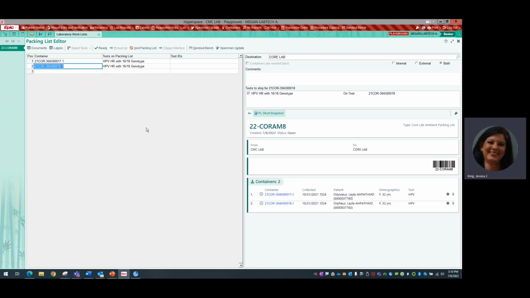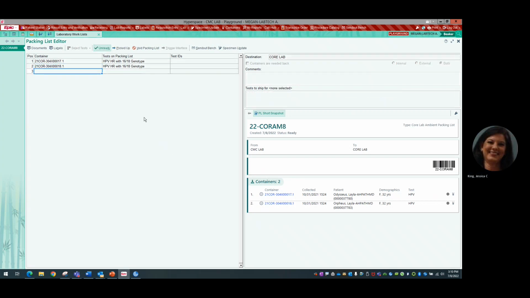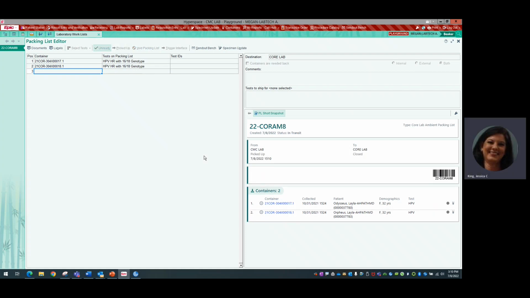The most important thing about your packing list is once you are finished, once your courier's there or on the way, you need to ready it. That's going to print you out a new packing list. And then pick it up. When you pick up your packing list, it's closed. You can't add to it. You can't take away from it. It's done. So you'll notice it says it's picked up.